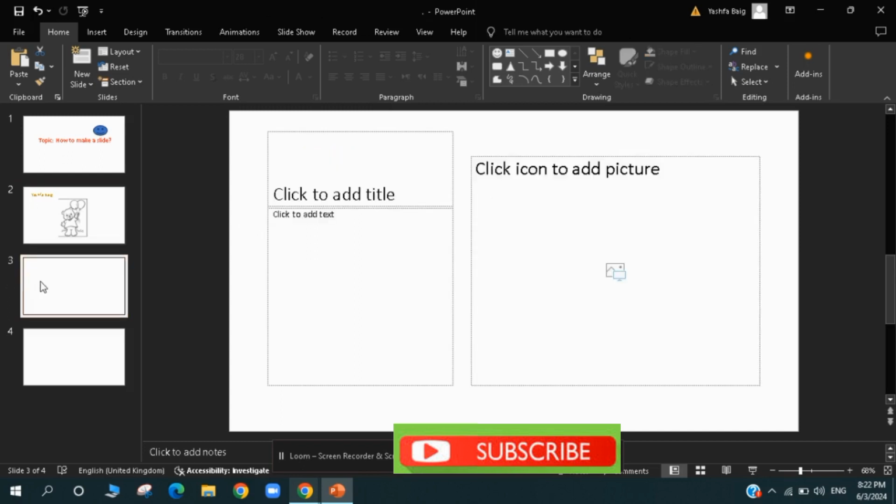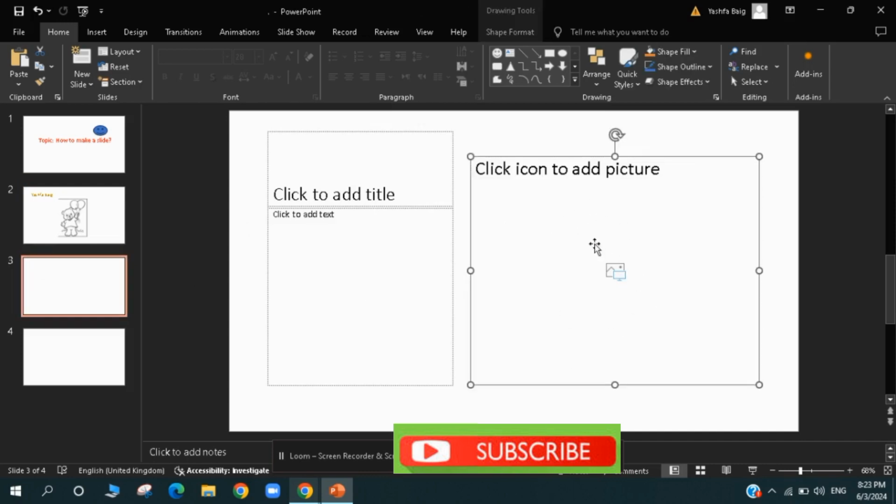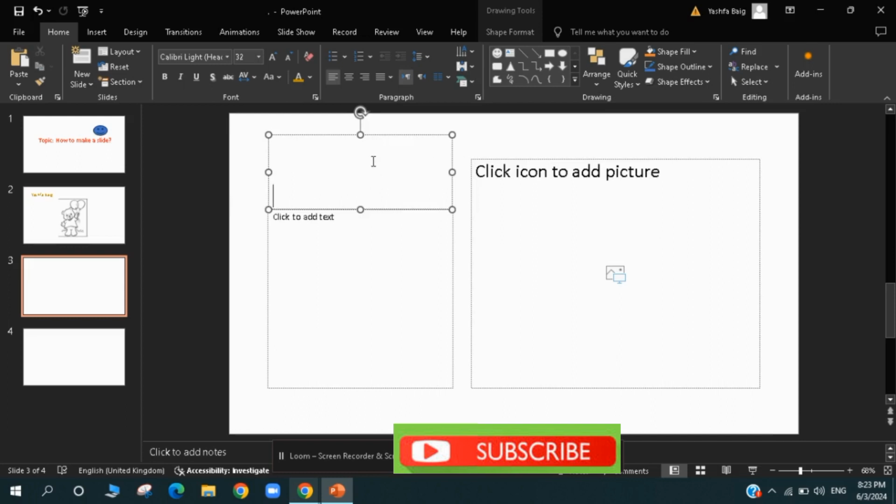Now here comes the third slide. This is the option for... let me explain to you. Here, this is the box where we have to insert a picture, and this is the box where we have to write the name of the picture. For example, if it is an animal, a creature, or food type, or whatever it is, we can put the name of it.